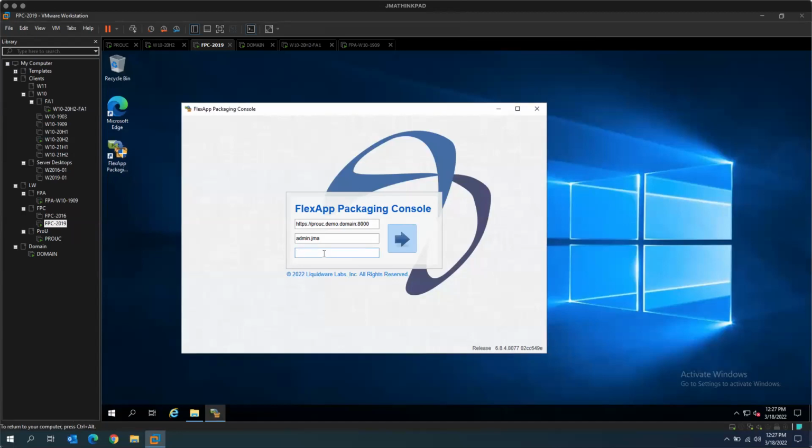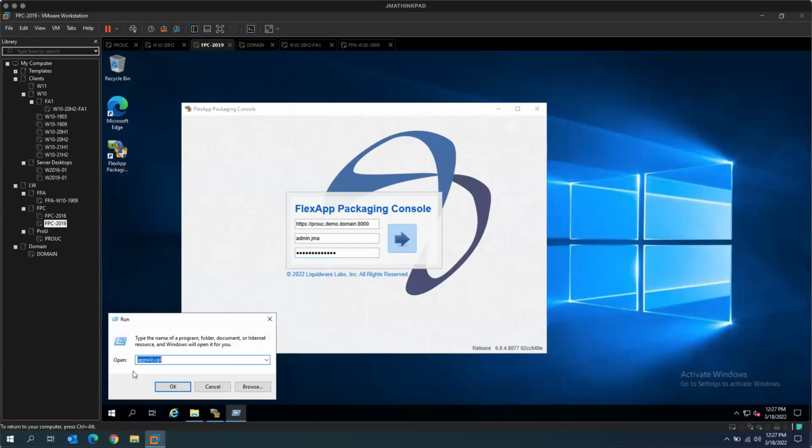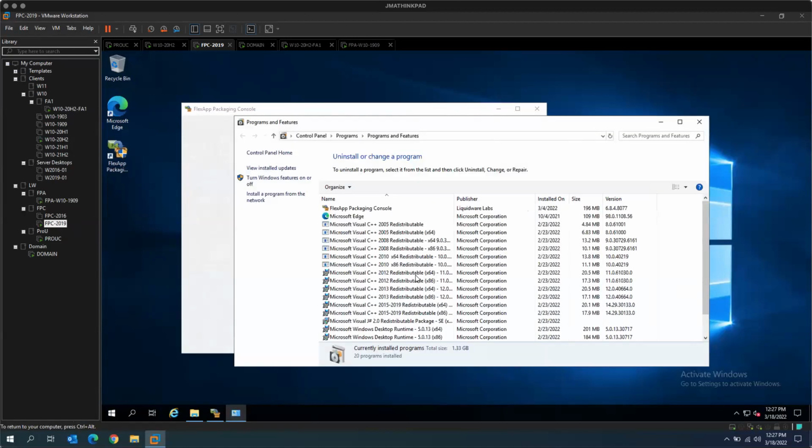So we actually do live demos of capturing just to show you how fast it is. And on this machine, let's just take a peek right here before we do any installation of anything. There's really a minimal amount of applications out here. We have some runtime things, our C++s, our .NETs, and those types of things. We have some browsers just because we have to have browsers. And we have our FlexApp packaging console software out here.